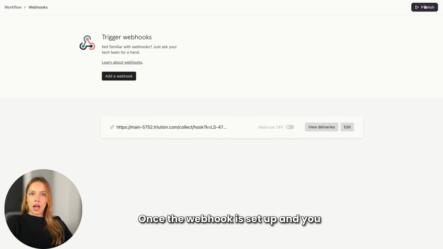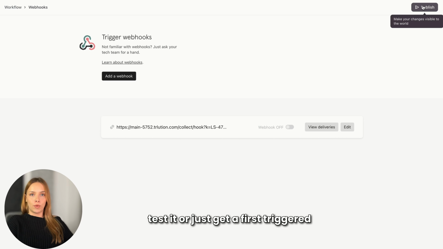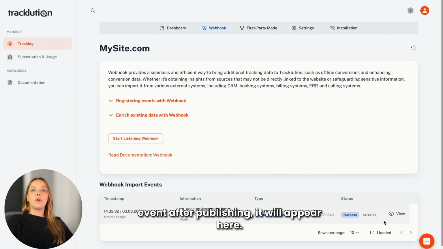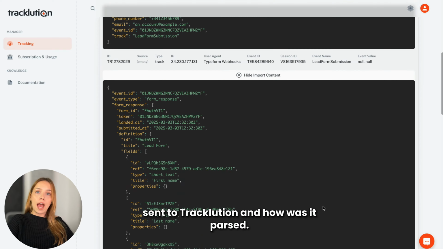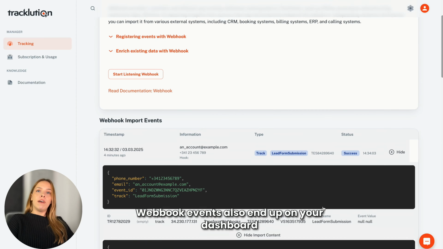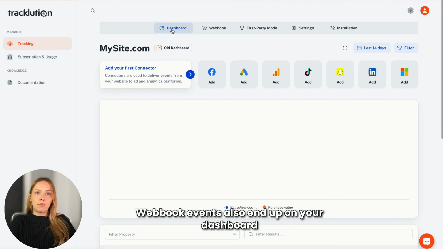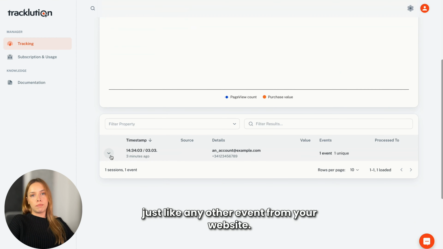Once the webhook is set up and you test it or just get a first triggered event after publishing, it will appear here. You will be able to see what data was sent to Tracklution and how it was parsed. Webhook events also end up on your dashboard just like any other event from your website.